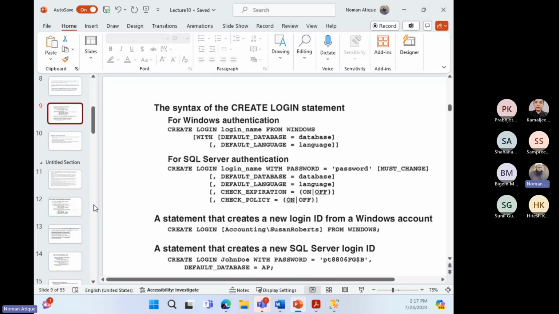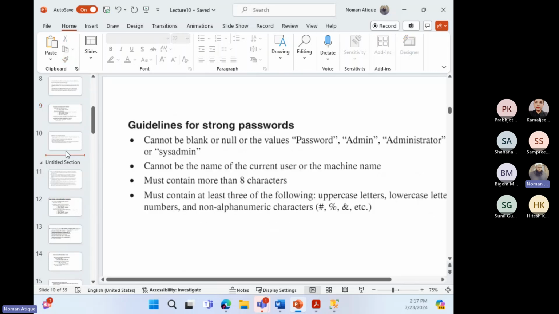But let's see the other one, how to create the users and how to work with those users. And let's see if the users are also creating a problem, then we can look into some potential solutions. So for the guidelines for strong passwords, it cannot be blank, null, or the values password, admin, administrator, or sysadmin, because these are all security concerns that the security team makes sure of, so that your passwords are not very predictable.